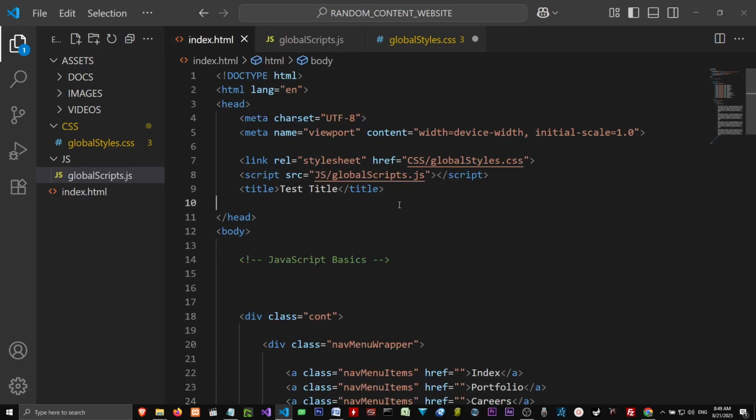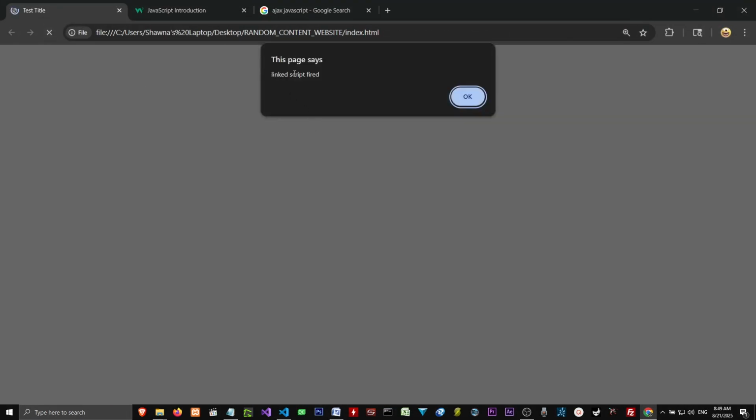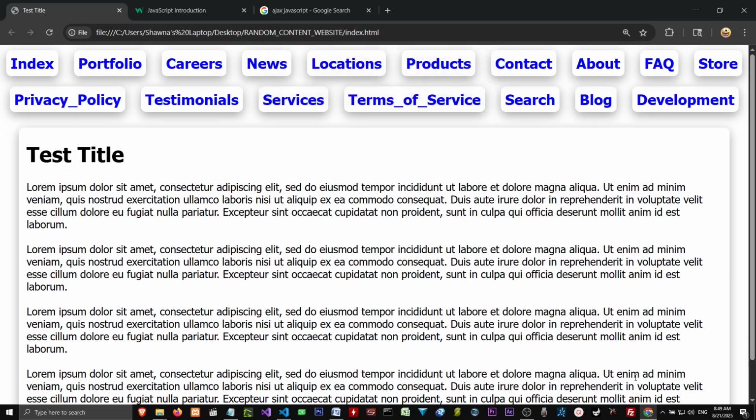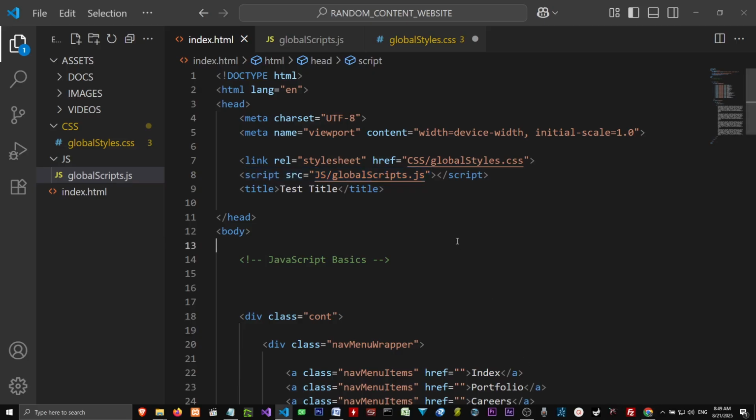Control S to save. Come back to our page. Control S to save to make sure it knows we changed things. We'll come here and we'll hit refresh. And hey, linked script fired. So great. Now we have a linked JavaScript to our HTML page.